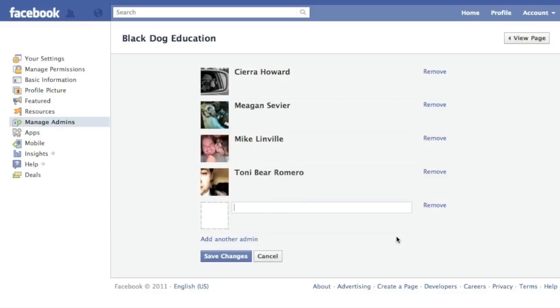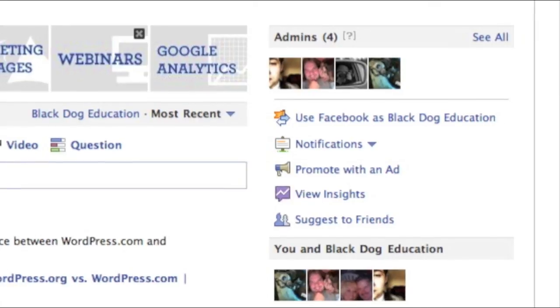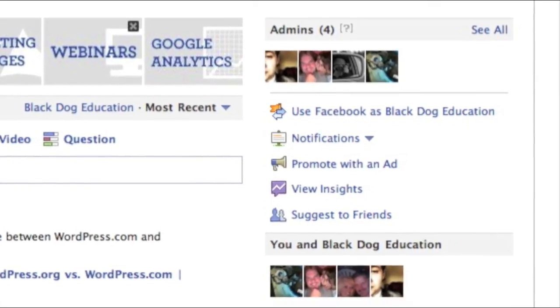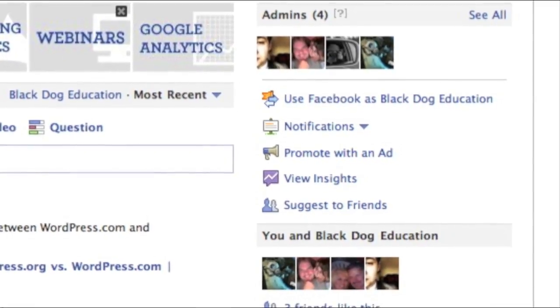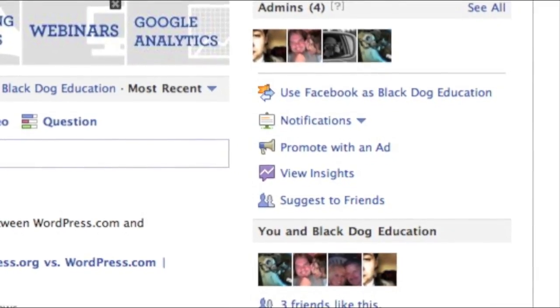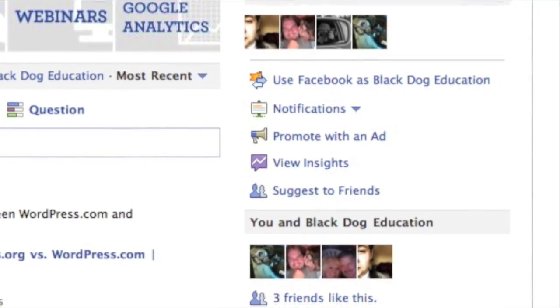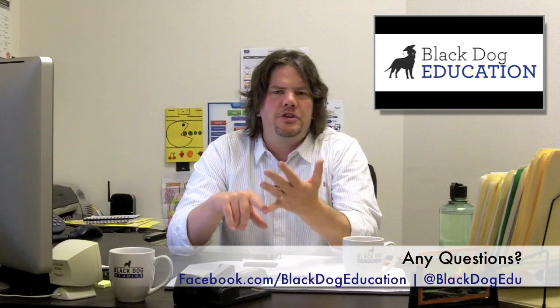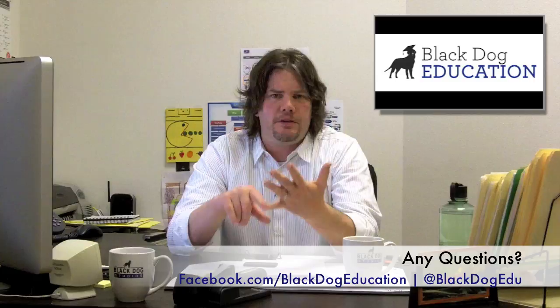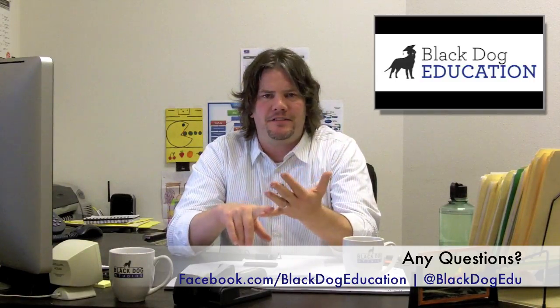So, once you're logged in as an administrator for a page, once you go to that page, in the top right corner, you're going to see a bunch of administrative actions. Things like promote this page with an ad, view your insights. You can browse Facebook as that page now, which is some relatively new functionality. And then one of the other options there is going to be to suggest to your friends. So, make sure, Jacob, that you're an administrator, and once you're an admin, you should be able to get right in there and suggest that to your friends.